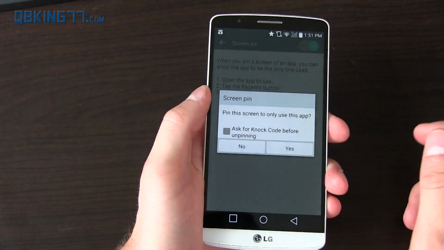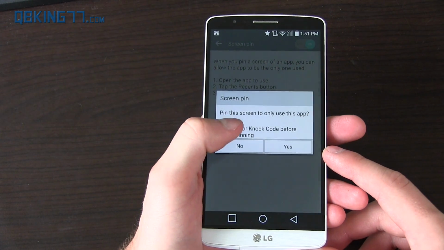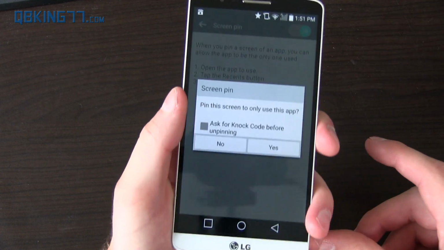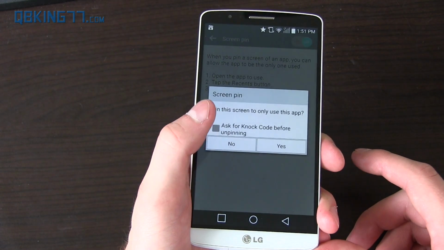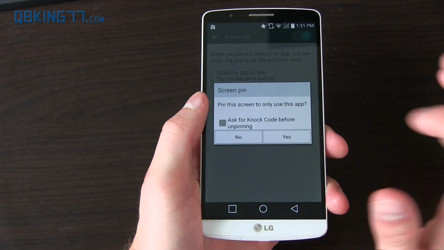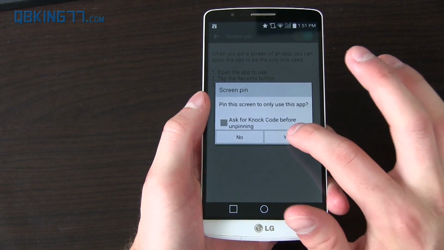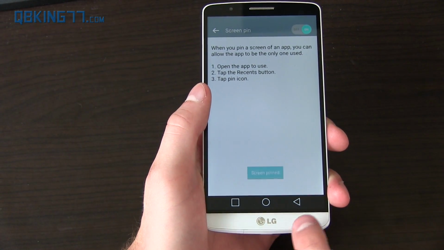So this is the settings app, but make a note of this. You can ask for knock code before unpinning. This is a really neat feature that all phones should add, just some kind of passcode, because it's actually pretty simple to get out of the screen pin, to be honest. But you'll see they have that nice added feature. So pin the screen, yes. Basically, to unpin, you have to press the recent apps and the back button.